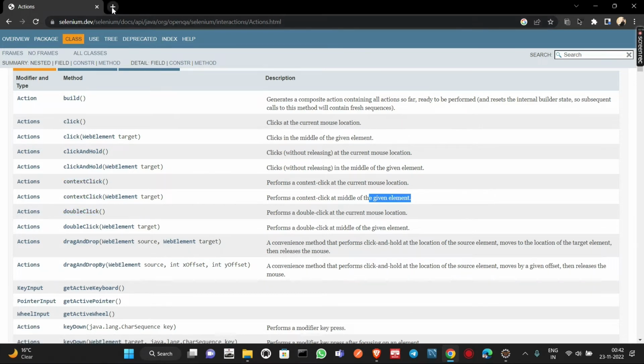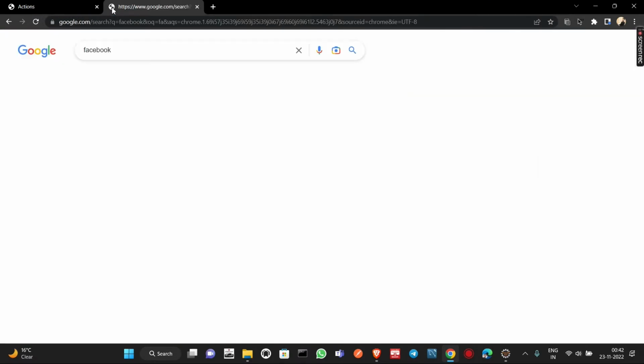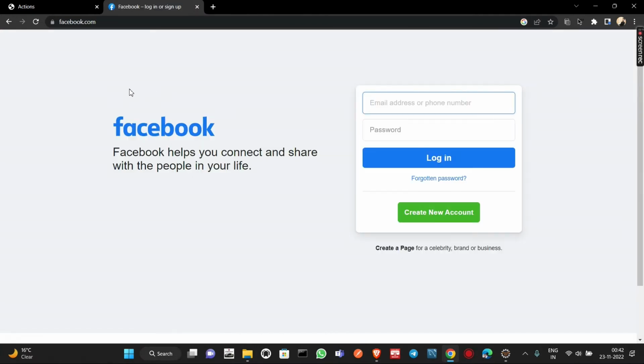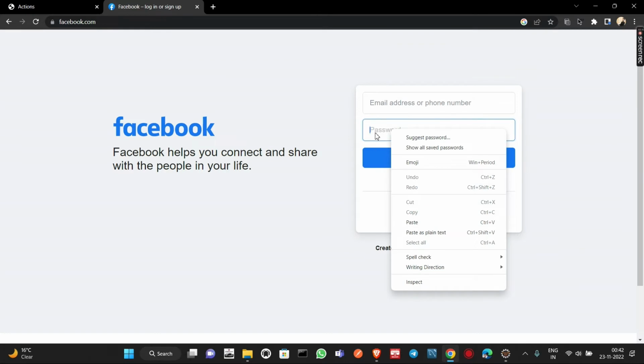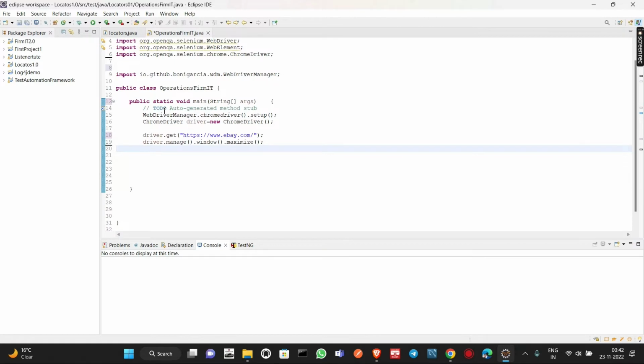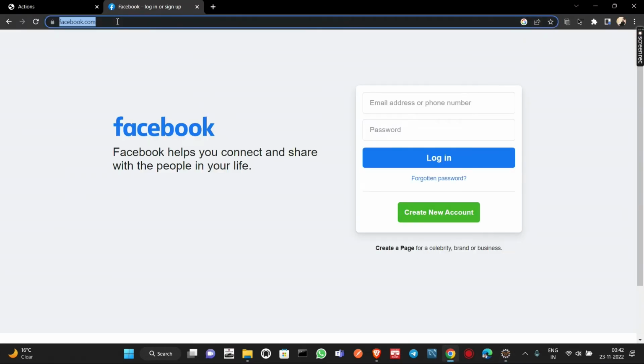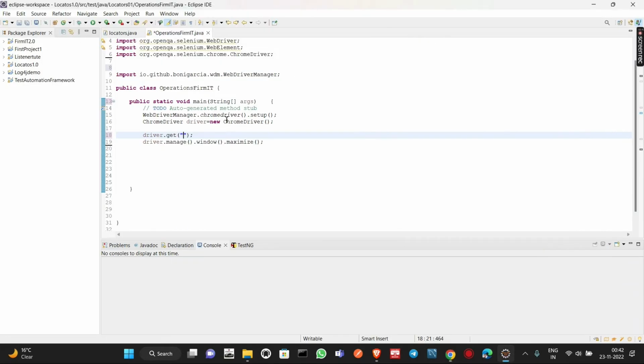So let us move to facebook.com. Suppose I want to right click over the password placeholder. What do I need to do? I first need to invoke the Chrome browser over our script, and then navigate to facebook.com. So I am copying the URL from here and pasting it with control V. Pasted the URL of facebook.com, and then we maximize the window.